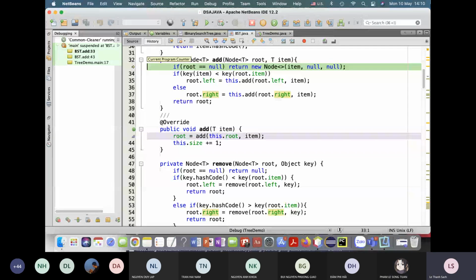Now you can see what is the value of item right now. I highlight it and you can see the item right now is 50. What is root right now? Root is null. You can see. Can you see my desktop? Right? Root equal to null. So that's why when you execute it, it returns the new node. It creates a node containing the data and it returns.